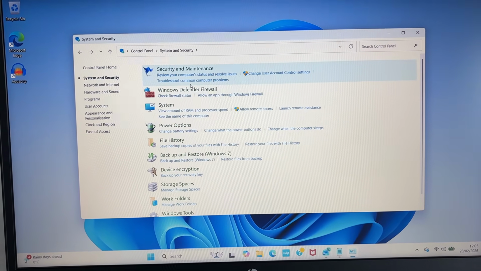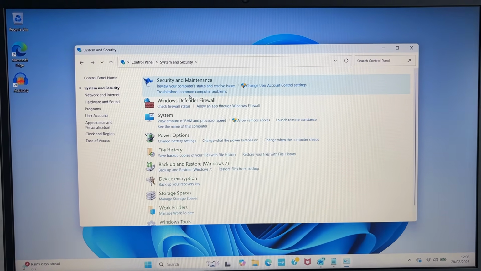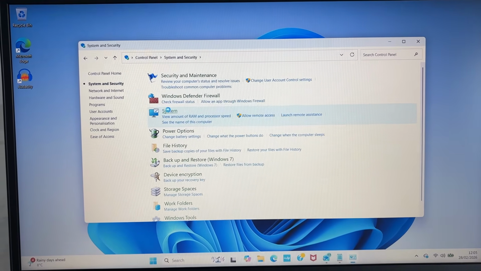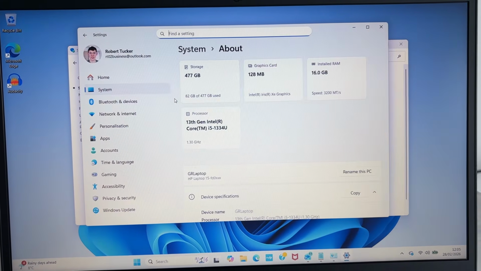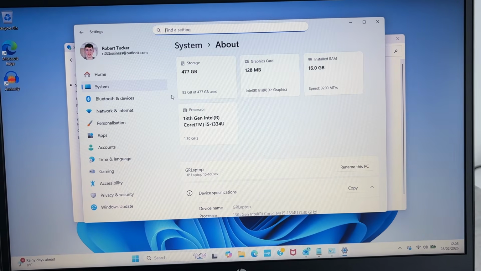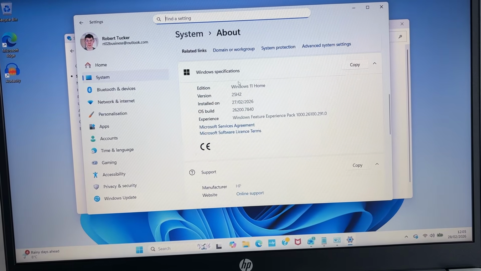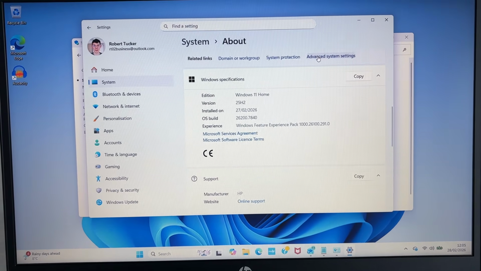Click here. Then in system and security, what you need to do is find the option for system. Click here. Now what's going to happen is this won't happen in Windows 10 and 7, but when it opens up on the about page, what you need to do is scroll down. I'll just have to hide some of these numbers here. And you want to find related links, advanced system settings, and click there.